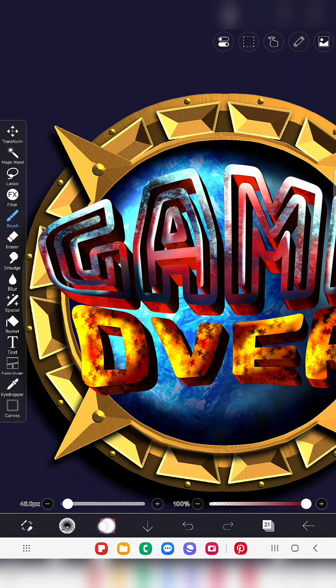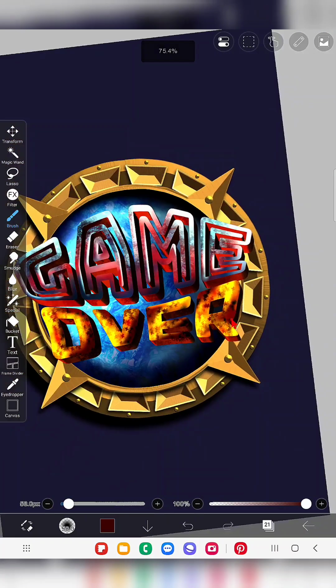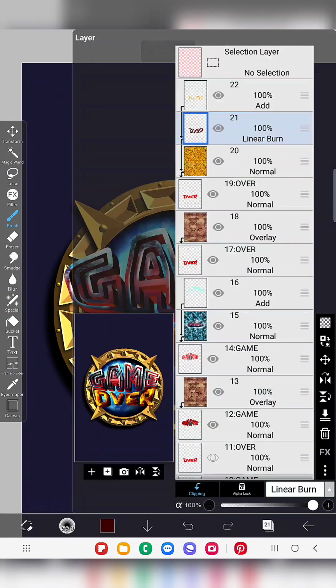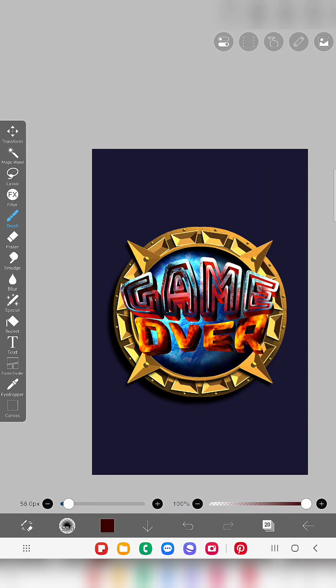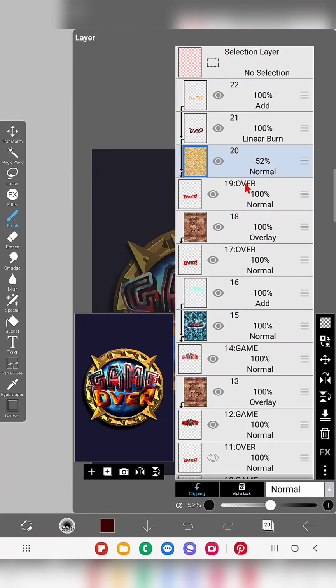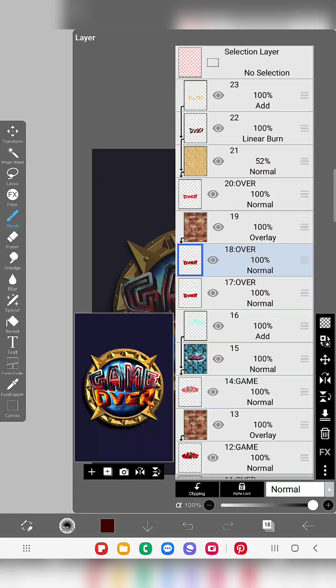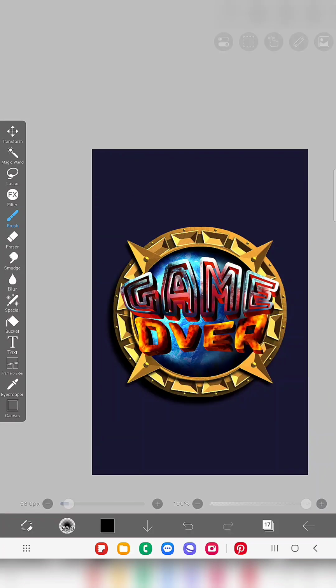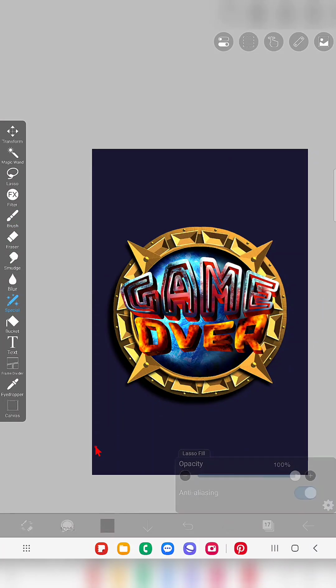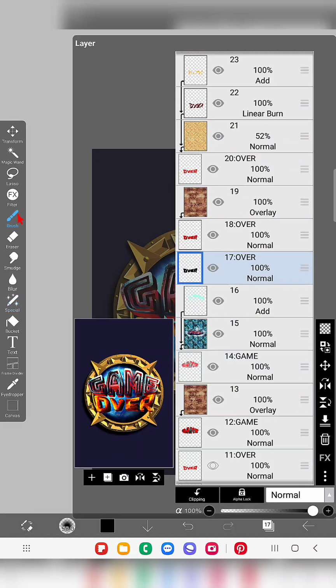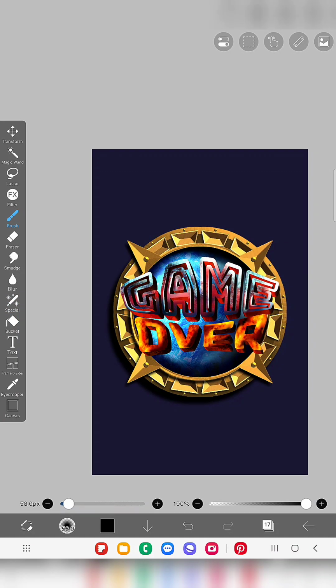Now moving back to the linear burn layer, I'm adding a little more darkness to the text. You can also adjust the opacity of all these and check out how it looks. Now you can see I just duplicated this perspective text layer and switched on the alpha lock, and I'm going to apply the black color using the lasso fill tool. Why I'm doing this is I'm going to add the shadow details for this text.